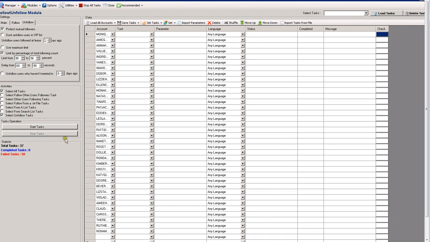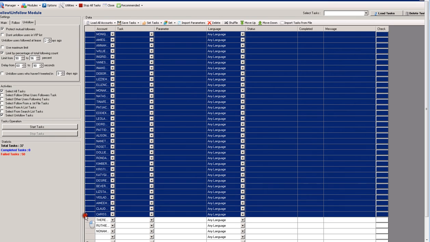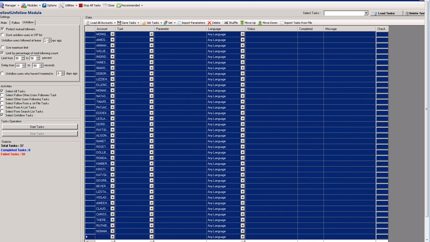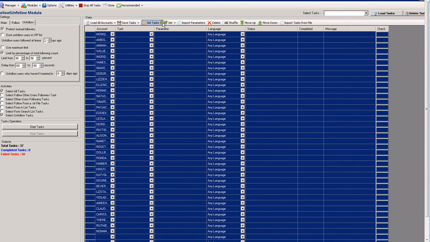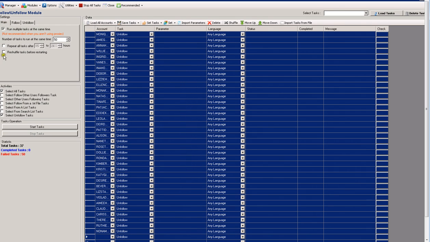Anyhow, like I said, we've done all this, so what we want to do at this point, like I said, I'm still winging this on the things that I'm trying to get used to with the program. Okay, so what we're going to do here, we've got everything highlighted. We want to set the task. We want to unfollow. Okay, go back to the main here. We've already got unfollow checked. Run multiple tasks at the same time is checked. Then number of tasks to run at the same time: we're going to run 66 at a time because I'm using 22 for this demonstration.